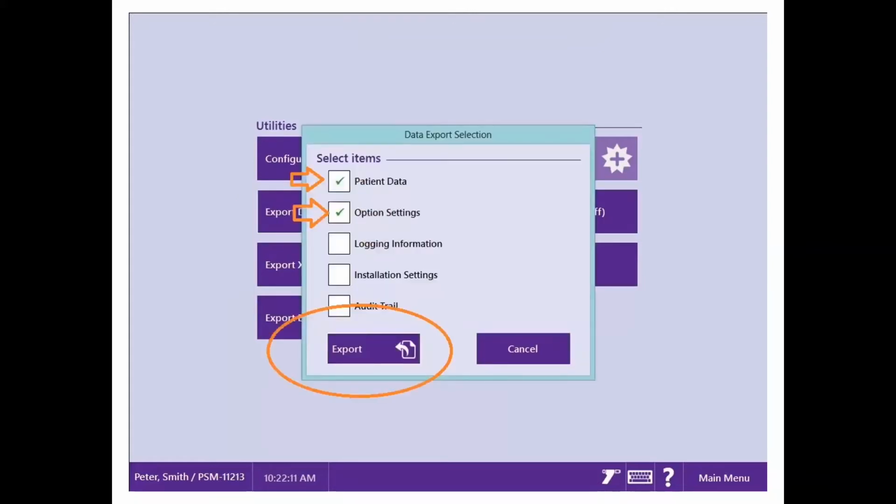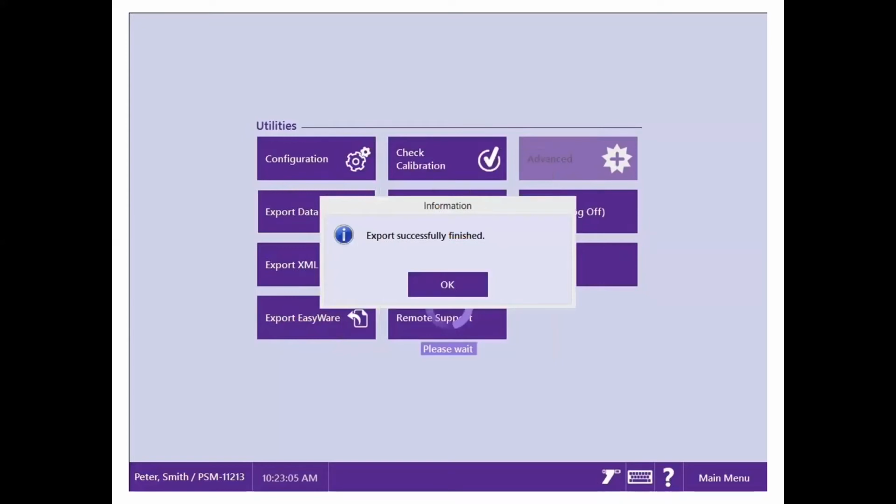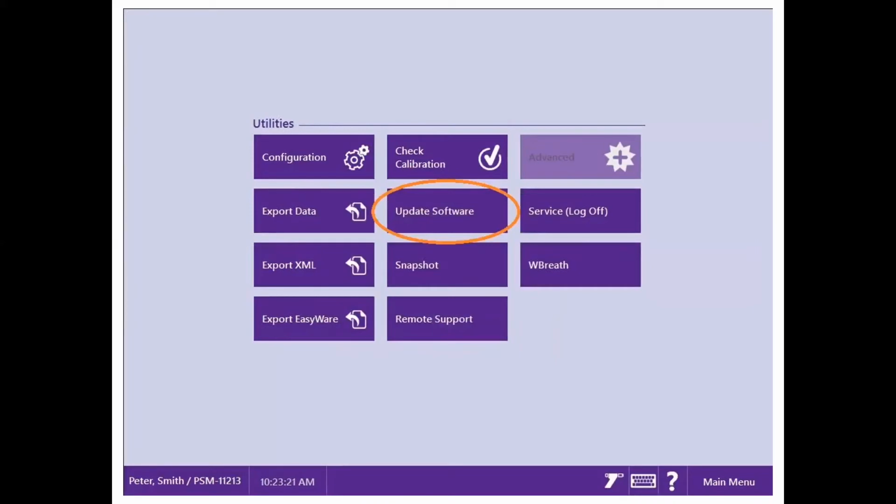We're going to confirm that both the patient data and the option settings are selected. And then once we confirm that, we can click Export, and it's going to launch you into something very similar to what you're used to seeing on a PC. Under Computer, you'll see that you have that removable disk, your USB drive inserted. You want to select that that's where you want the information to go, and then you're going to click OK. Once that process is completed, you're going to get an information box that says that the export was successfully finished. You're going to click OK, and the device is actually going to launch you back out into the main menu.